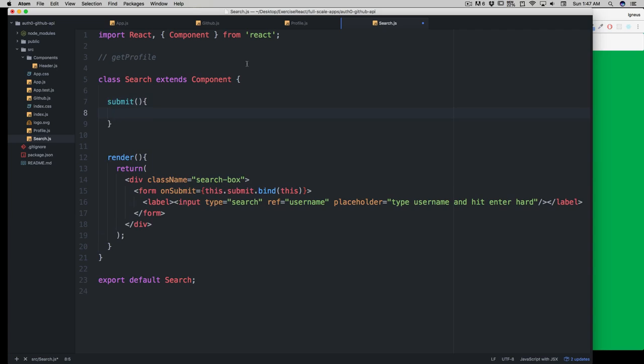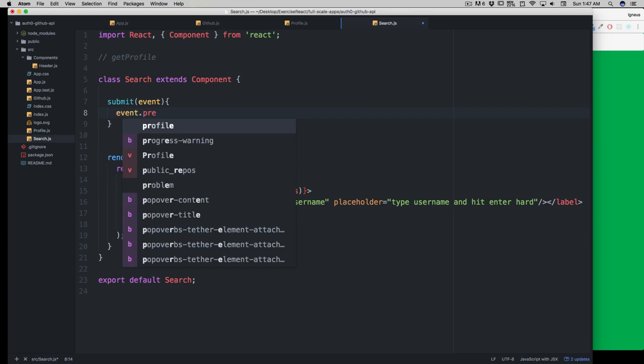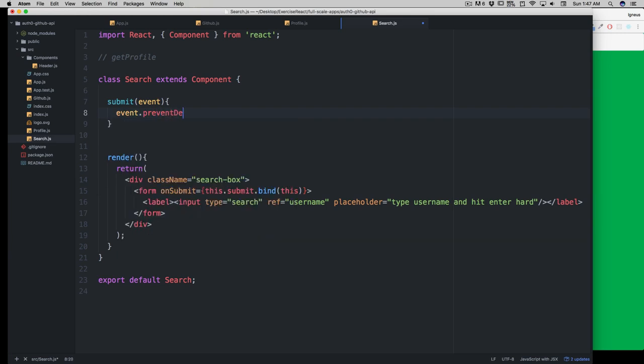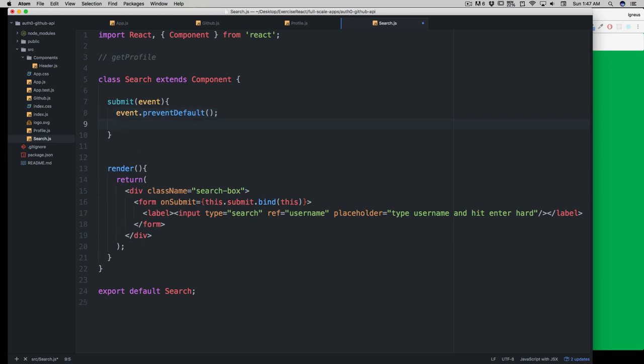There we go. Now the submit is going to have an event. This event, first of all, is going to prevent the default: event.preventDefault. Make sure it's default, not defaults. This is going to prevent the default submission of the form. And now we can have a simple username of what the person is trying to search.